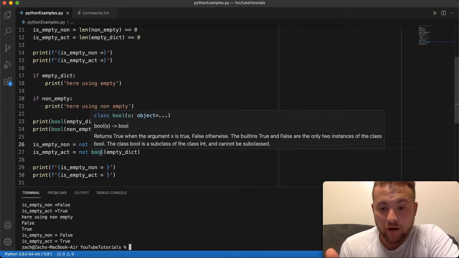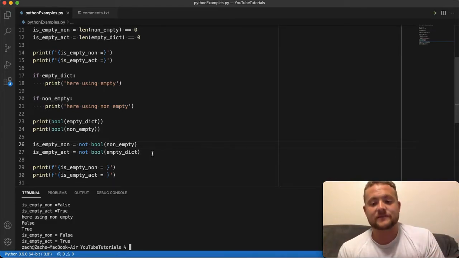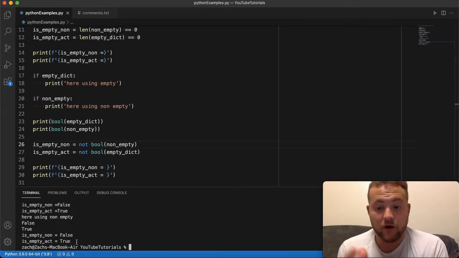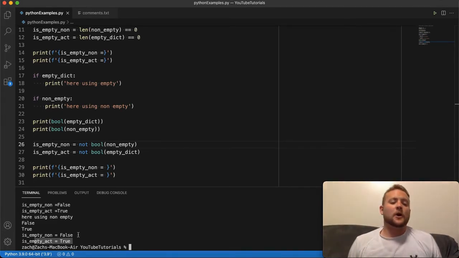So if I just wrap a bool around a dictionary, again, just wrap a bool around your dictionary just like I did here, if it's empty, it's going to come out as false. So to give us the flag of whether it is empty, we just do not the bool value of it, and that'll give us whether or not it's actually empty. And in our case, the empty one is true, like it should be, and the non-empty one is false. So those are two different methods.